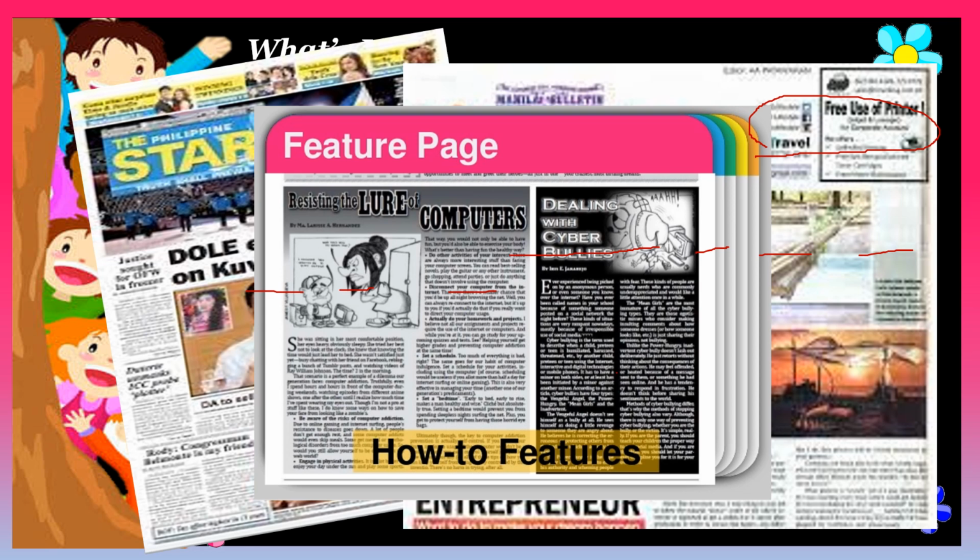Oh, we also have this one as a feature article. I'm sorry. Okay. So, it gives information on how to resist the lure of computers. Okay, these are what we call the how-to features.